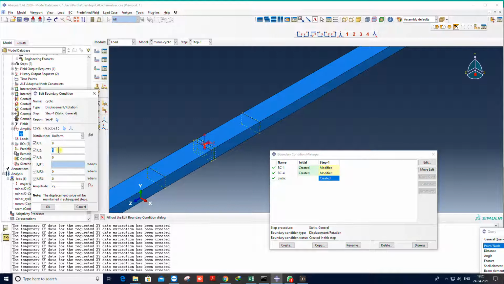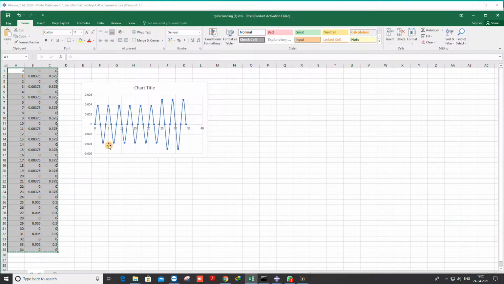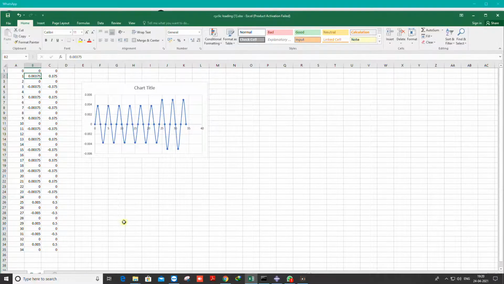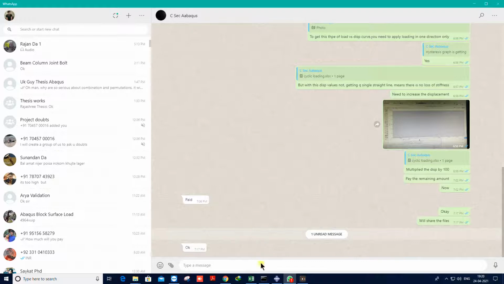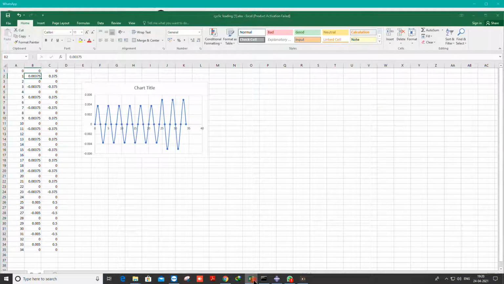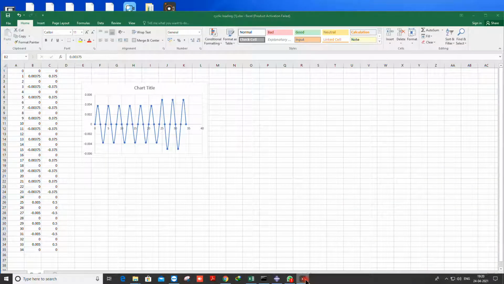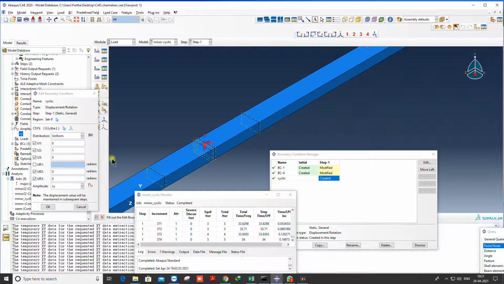Some displacement is allowed. Here always give 1, and this will be multiplied with the amplitude that you have created. Whatever the value, it will get multiplied and it will automatically apply that displacement. Now once it is done, you are all okay. I'll simply go here.